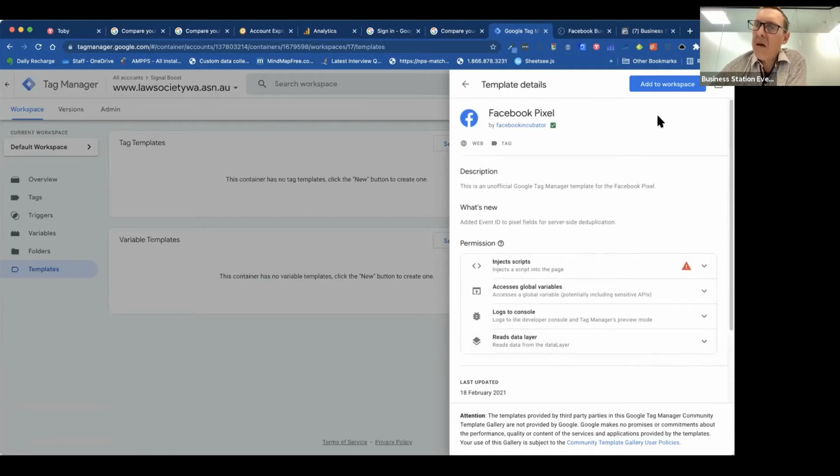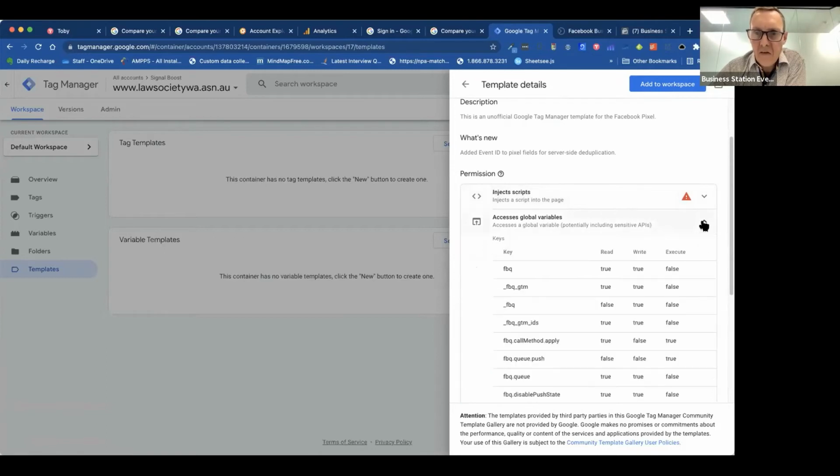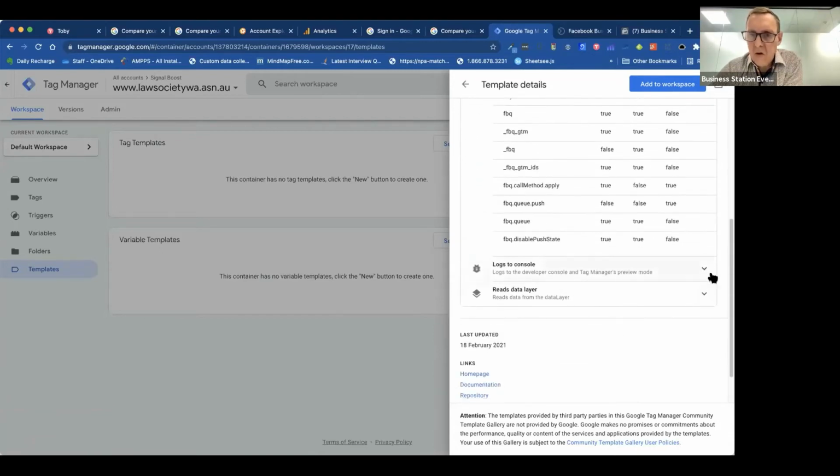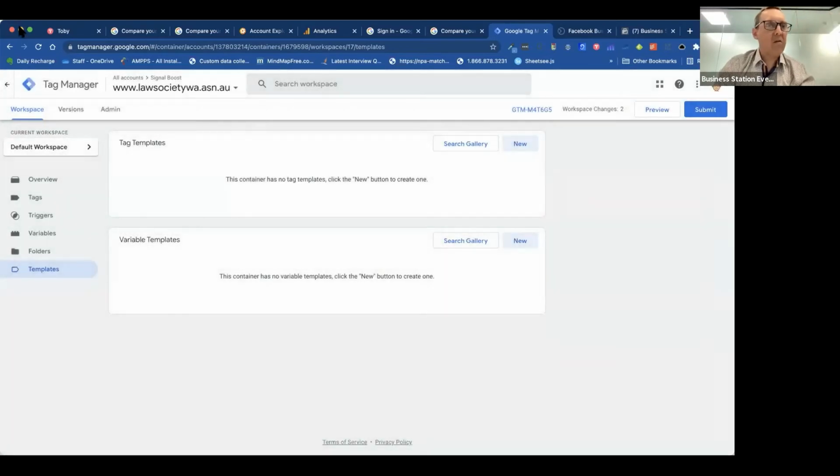And so it's got a template where you can add the Facebook Pixel into your Tag Manager workspace, and it's going to put the Tag Manager script on the web page, access variables. So these are all the different variables that the Facebook Pixel would pull through, and log it to a console. So that's only during debug, and then it's going to read any e-commerce details. So if we just step out of here for a second, make that window smaller.